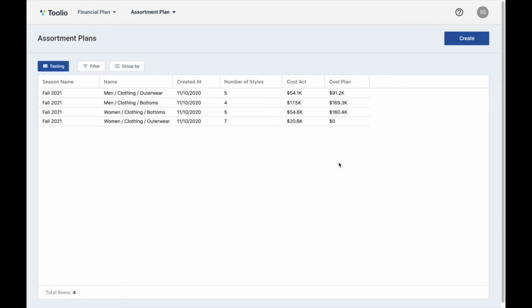When you log into the assortment planning module in Toolio, you will first see a high-level overview of all the different assortments that your team is working on. This is a vertically integrated retailer example, so these are the different assortments that are being built across each division, department, and class for fall of 2021.